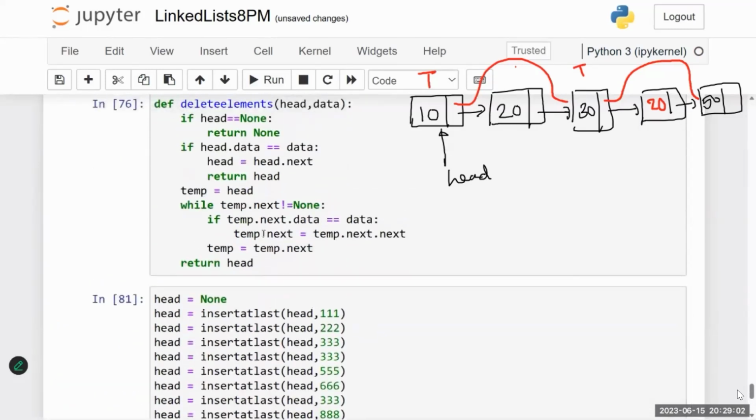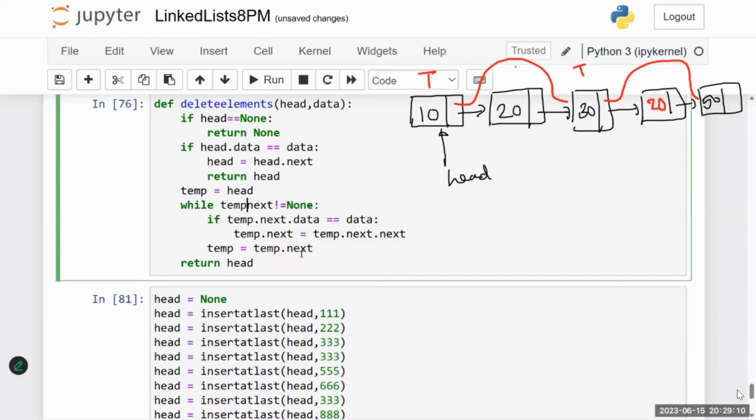How can you detect? I think here we are skipping one node. Can I take temp is equal to head, if temp is not equal to none? Let me run this. So here temp is this one. It is not equal to none. Let me delete the previous content. Assume I want to delete 20. Here also 20 is there. Here it is 30. So temp is not equal to none, and temp dot next data is equal to data? Yes. Then what will happen? Your temp dot next will become temp dot next next. Then your temp will become temp dot next.